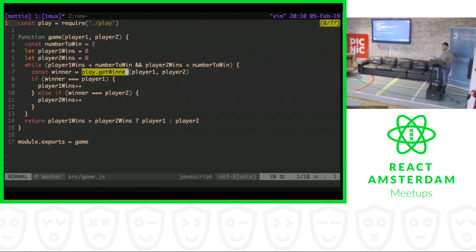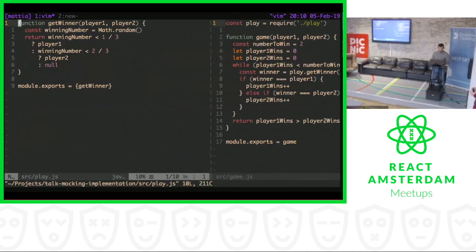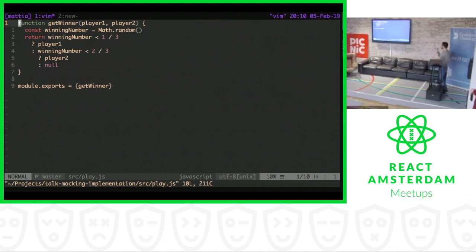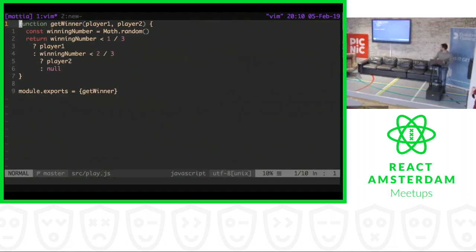This one is an external module that just sits outside this function. And so let's have a look at how it is. So this implementation, again, gets the two players that we passed in game. And then the first thing I'm doing, I'm randomly creating a number, the winning number. And then based on that number, if it's greater or smaller than 1/3, I'm going to assign the game to the first player or the player 2.